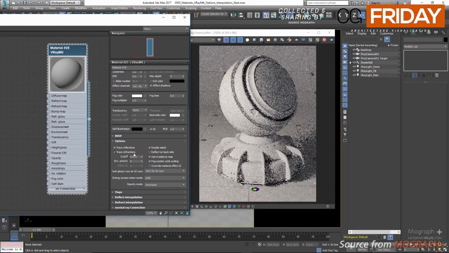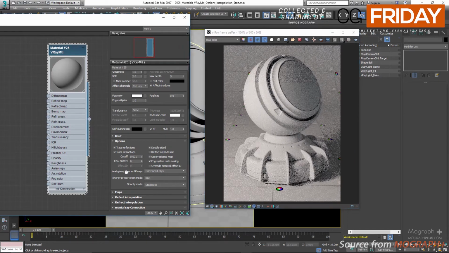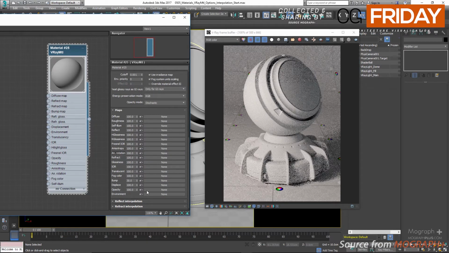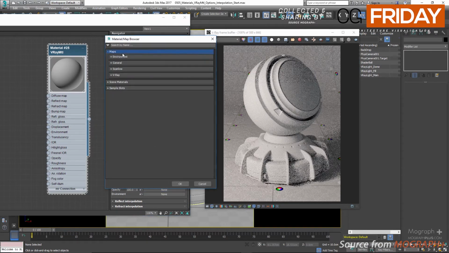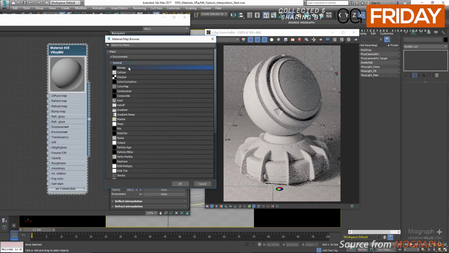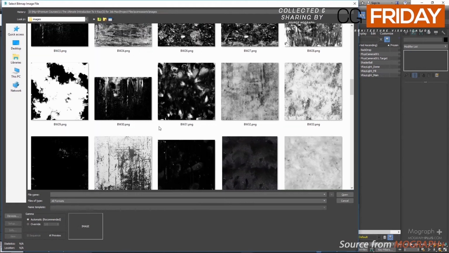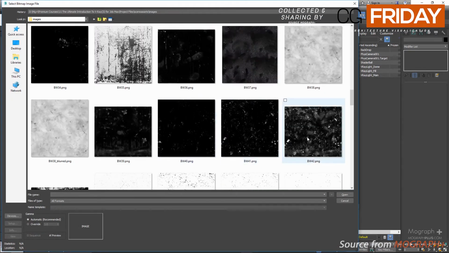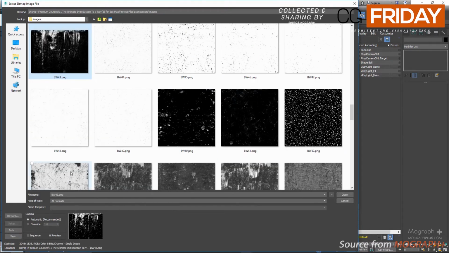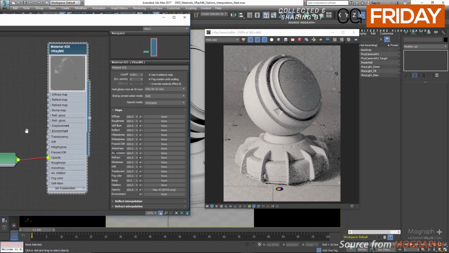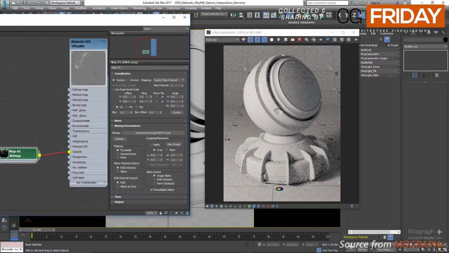Next we have opacity mode, which determines how the opacity map defined in the maps rollout will work. First, let's define an opacity map. Maybe we can use BW43 as our opacity map, and set the tiling for the map to something like 3 and 3. We can set the filtering of the map to none.